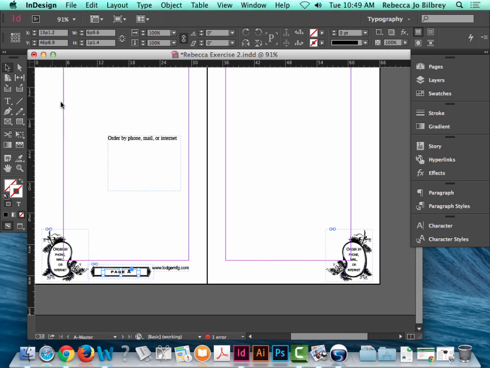Now I need to copy these elements to the other side. So I'm going to grab them. I'm going to hold down Shift and Command, or I'm sorry, Shift and Alt, and move them over. Maybe I should do them one at a time, because the Lodge website is going to end up coming over here into the order by phone and stuff. So I'll do the page number and that image at the same time.